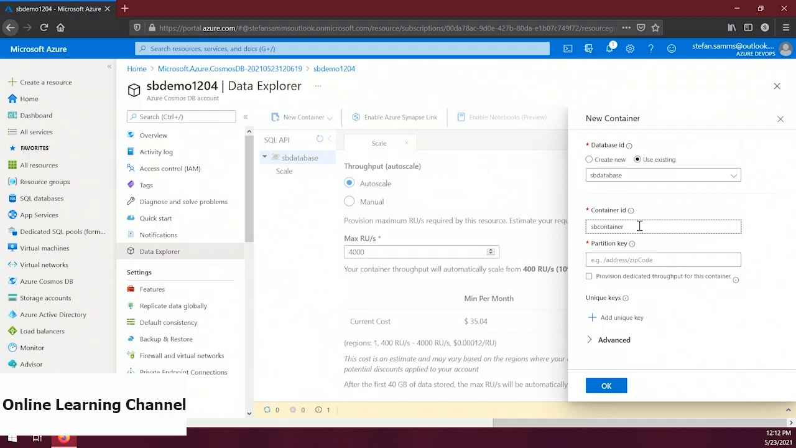But since this is a demo, I'll just make something up. I'm going to put the value of /foo. Now note the slash. That's required to show that the field is at the root of the document that we'll put into the database.